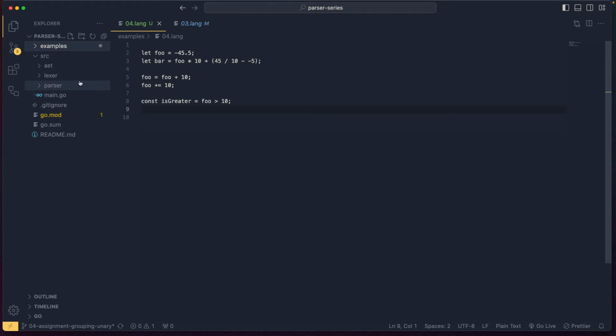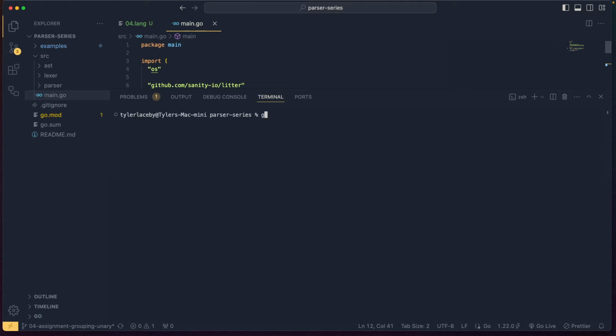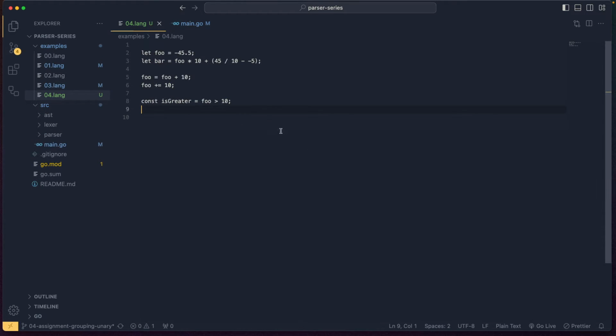So here's our examples. Let's go into the main.go, change the example to be 04.lang. And let's just run this just to make sure. Go run source/main.go. And we get nud handler expected for token dash. And if we recall, dash is this token right here.